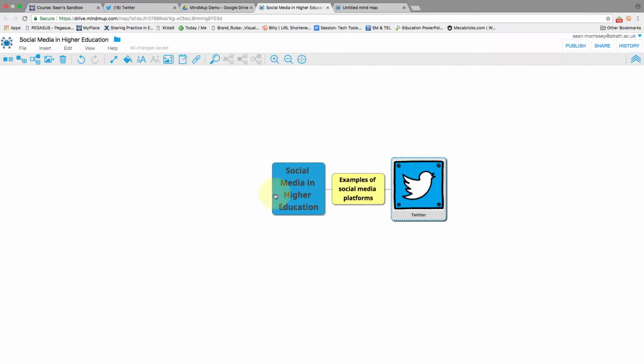Okay, let's add a few more just to show you the functionality. I'm going to insert a sibling node, which is going to add another node which is branching directly off of this example of social media. So a child would come up to the right of my Twitter icon here. A sibling is at the same level as my Twitter.